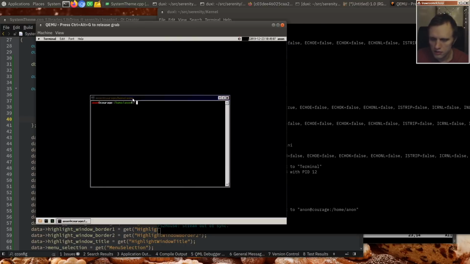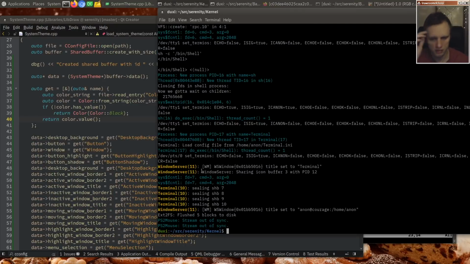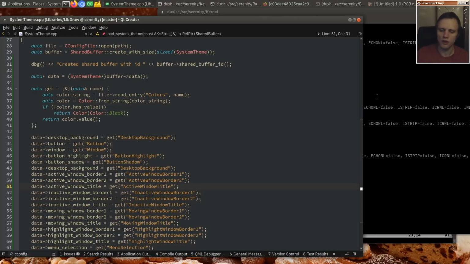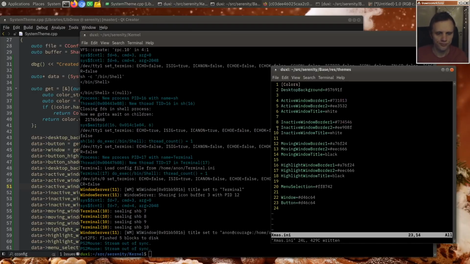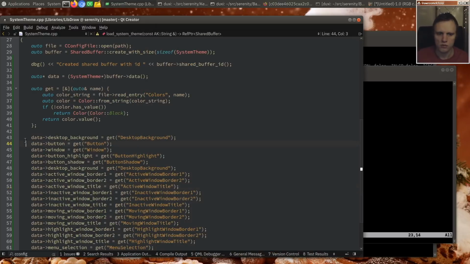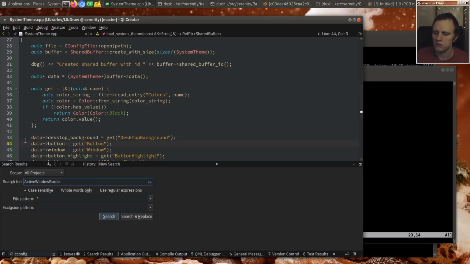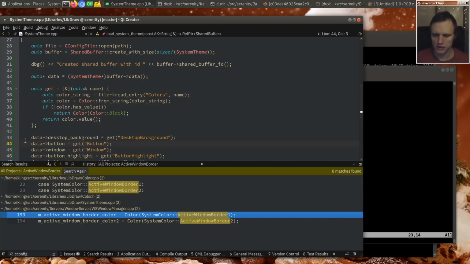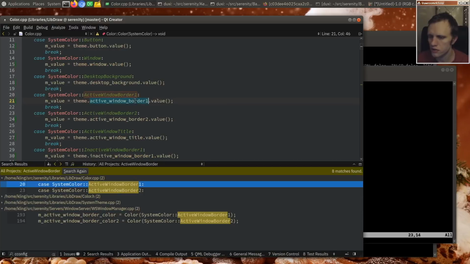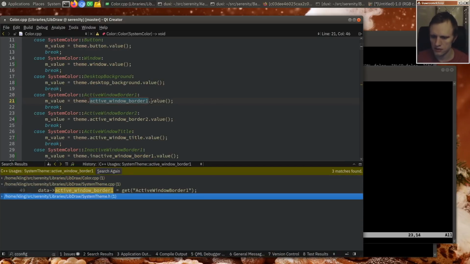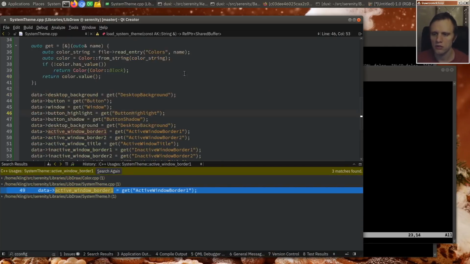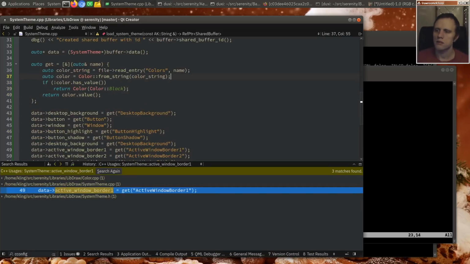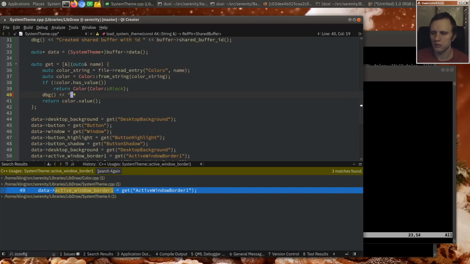Okay, so we are still weirdly colored here. I feel like we're not doing this correctly. So active window border. Probably we're not doing this correctly. So this should return this guy, and this guy should be set to get active window border 1. Okay, so I guess we can log here. Debug parsed system color name.